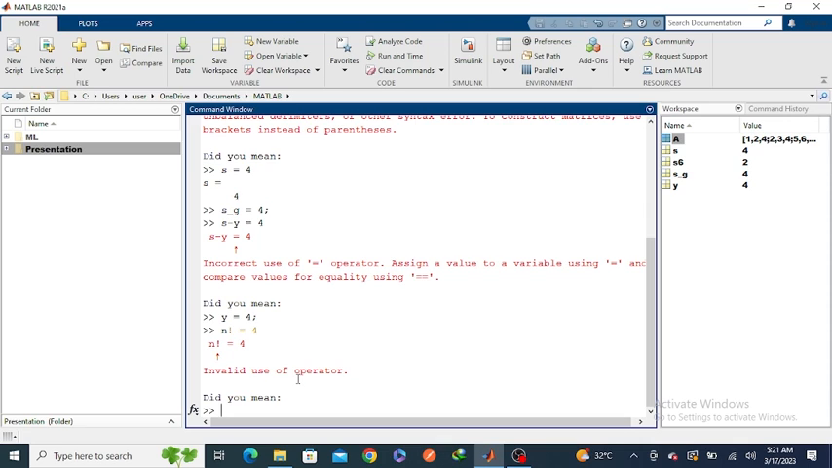Then you also cannot use the end keyword. Once you type end, it turns blue. That is a reserved keyword for ending functions, loops and if statements in MATLAB. So it's a reserved keyword, and you cannot use it as your variable name.